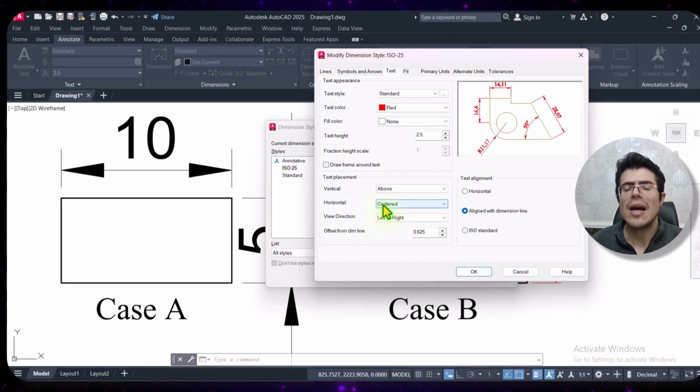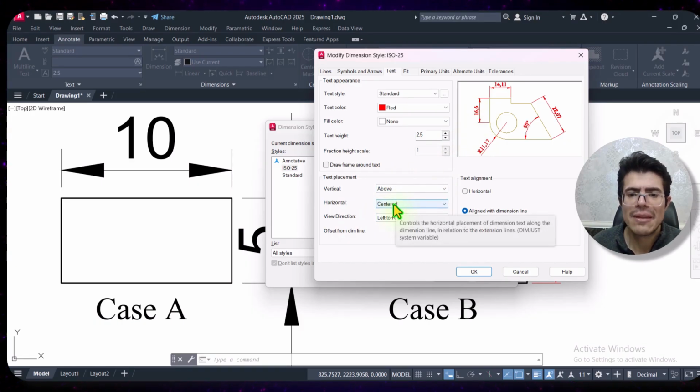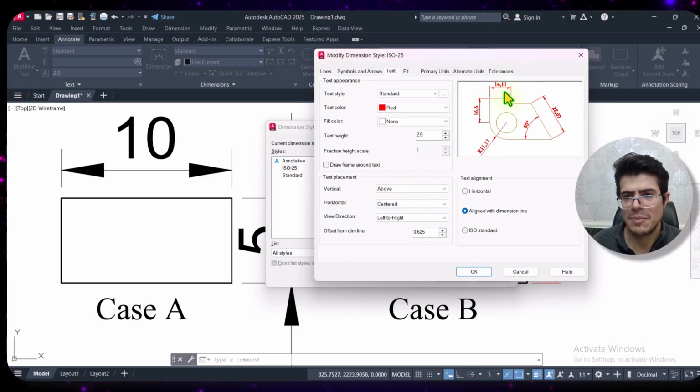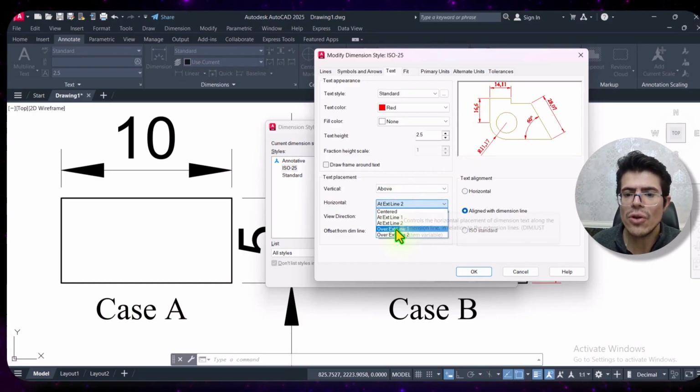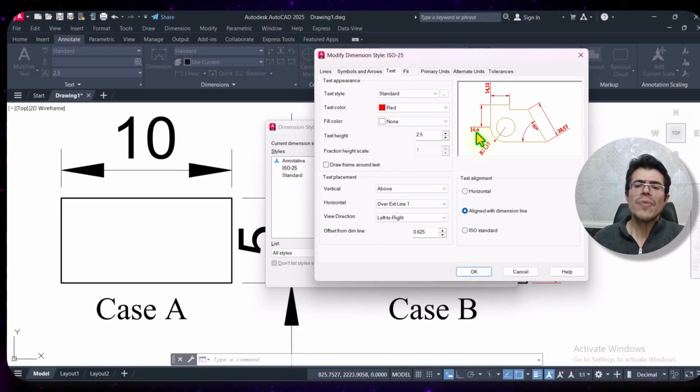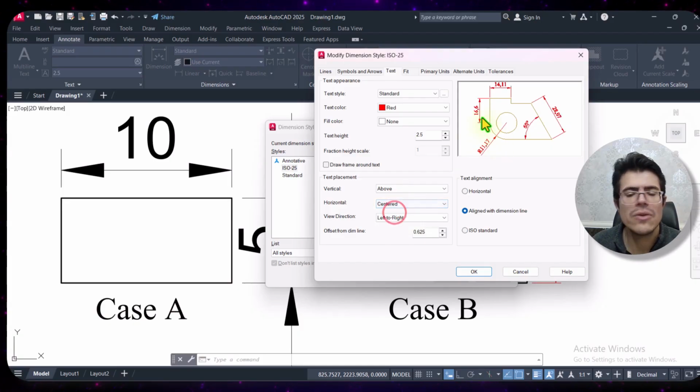For the horizontal one, it asks: in horizontal spaces, do you want it to be at the center? It means at the center of this dimension, or to the left side or right side. If I say, for example, at extension line 1, it places the text near the first extension line. When I say the second, as you see, it moves in this direction. And also it says over. It means outside of this dimensioning line and near the extension line over that. But mainly, as always, we use center.